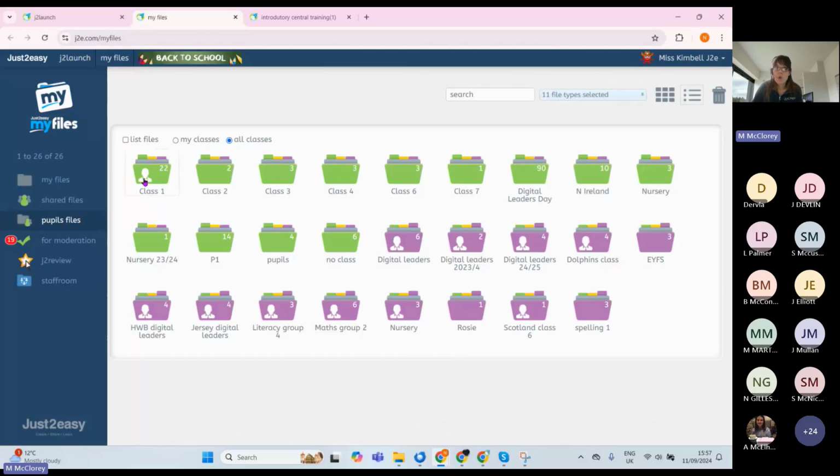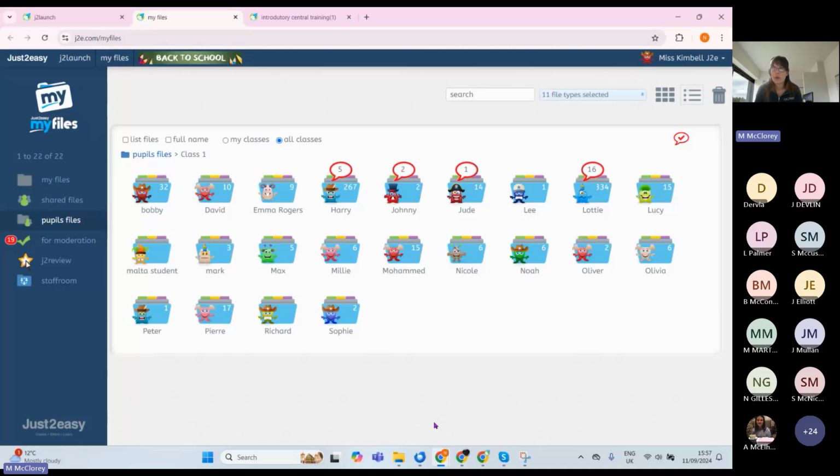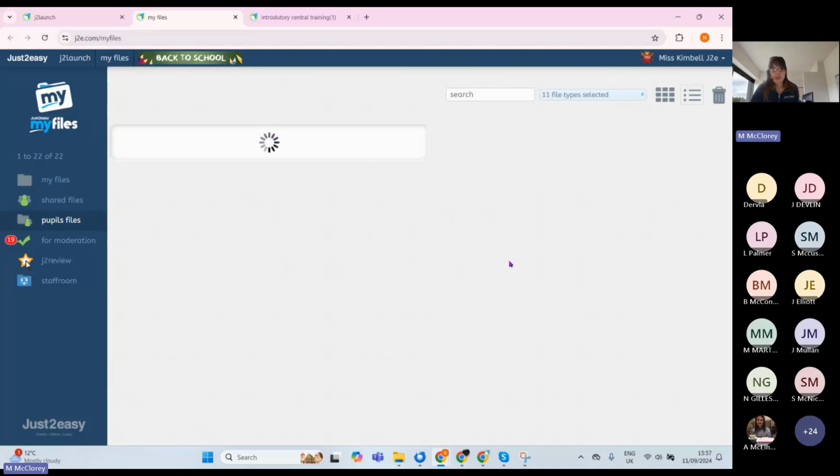But I'm going to click in my class 1 because that's my demo class. And here we go. We've got all of our pupils. So Harry and Lottie generally are my demo pupils. You can see in the corner of my folders, I have numbers. So that shows me how many pieces of work those students have created. And those little red speech bubbles, those are learning conversations. So if it's red, it means a pupil has commented on a piece of work. So they might be asking a question, they might be giving some feedback, they might be answering one of your questions that you've asked. So let's have a look at Lottie and what Lottie's created.